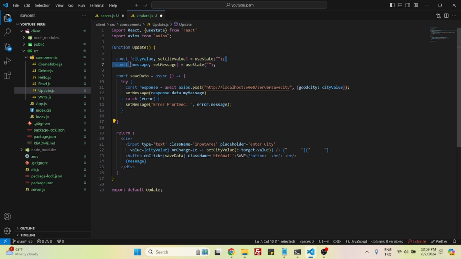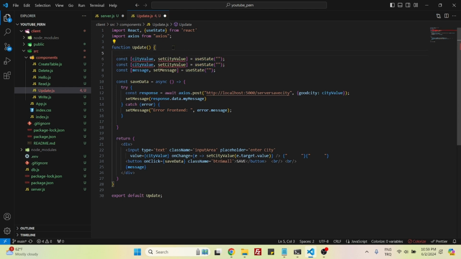Okay, so we have values here, variables, but we will need one more variable. We will need one more input field to store the ID number of the city that we want to update. Okay, that's nice. Okay, this is fine. So instead of saying save data, we will say update data, of course. Grab it, put it here.